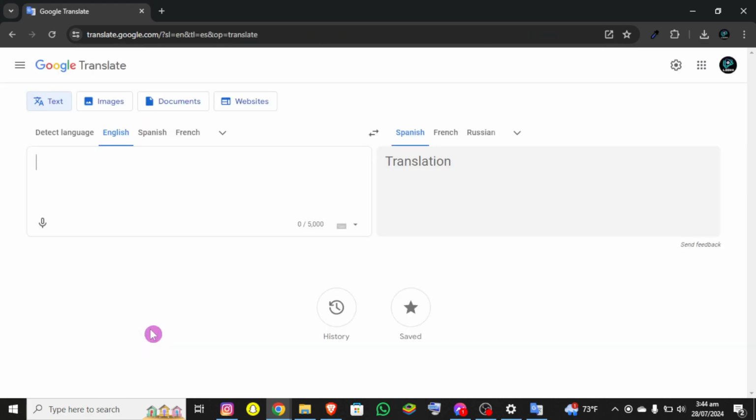And now you'll be redirected to the official Google Translate page, where you can see there is an English language in here and there is Spanish. So let's say I know English and I want to change it to Telugu. So simply click on this drop down, because I can't find any Telugu option in here. You can see there are only three options: Spanish, French and Russian.